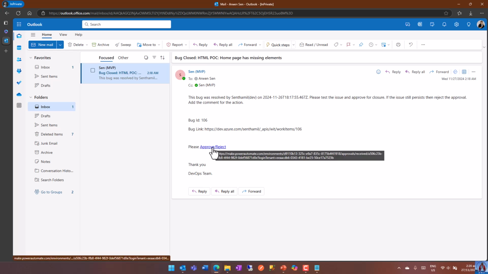And the link is there, which is the respond link. You can see here when I mouse over, it takes you to Power Automate. I click on the link, it opens Power Automate for that particular workflow, and it gives you an option to approve or reject.